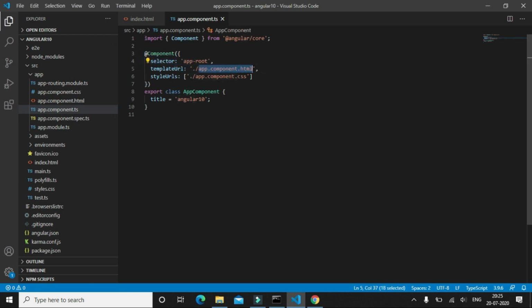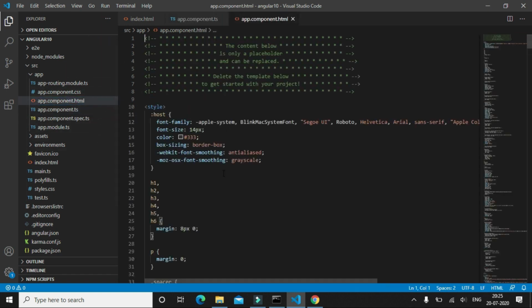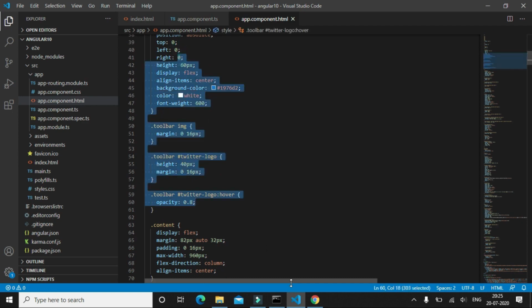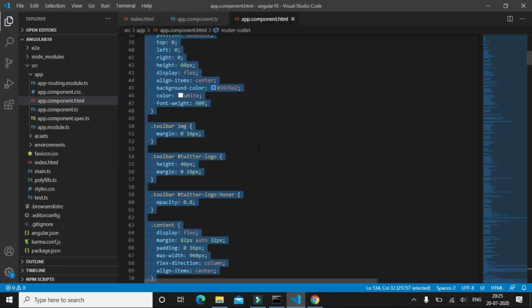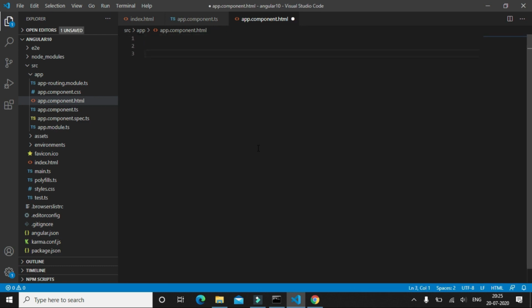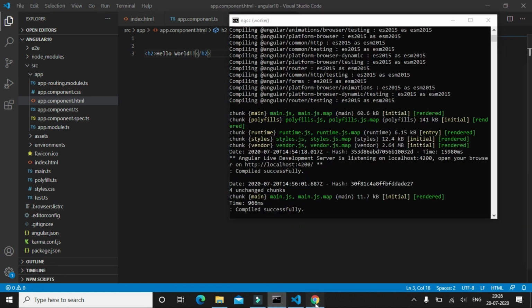The corresponding HTML content behind this selector can be found in app.component.html. What you currently see on the screen is coming from this HTML file. Let's delete everything in this file and write hello world in an h2 tag. After saving the files, the Angular CLI automatically reloads the view in the browser.